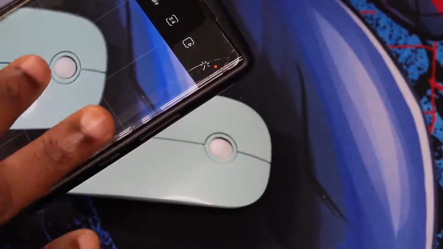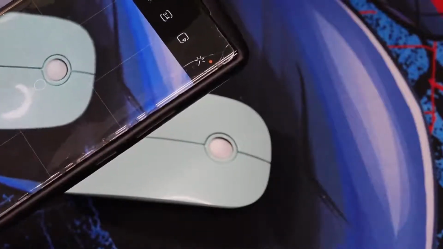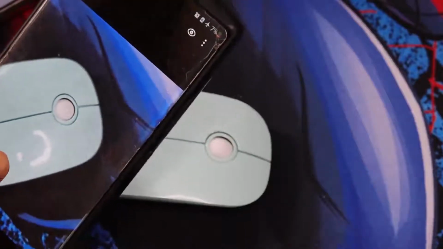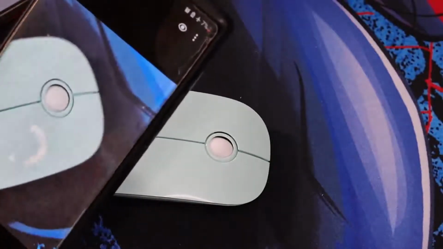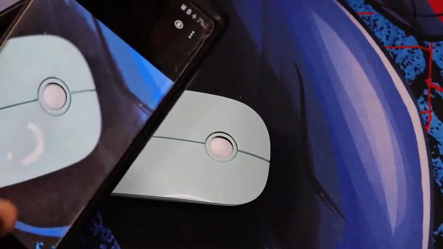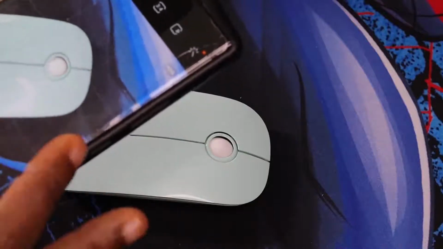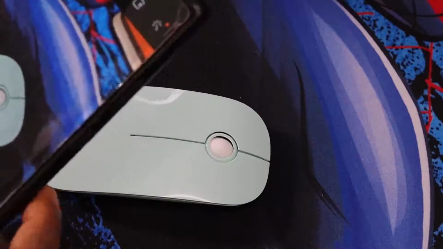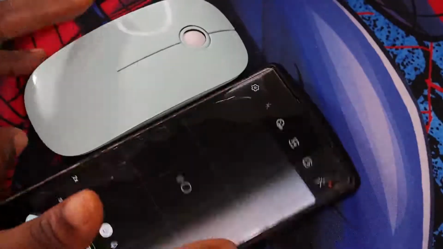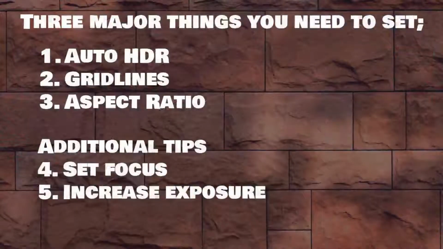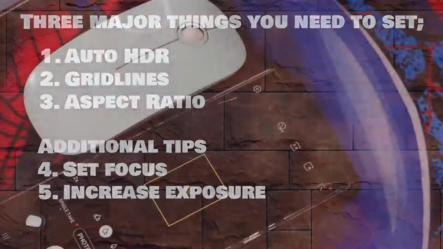So now let me show you the difference when I tap and take the shots. Here, I did not increase my exposure, but here I increased my exposure. You see how brighter this image is? So once you tap, increase exposure, your image gets brighter, and you take a picture. So those are my tips and ways to set your phone up for taking great product pictures. So there you have it. That is how you set up your phone camera settings to be able to take clear images with your mobile phone.